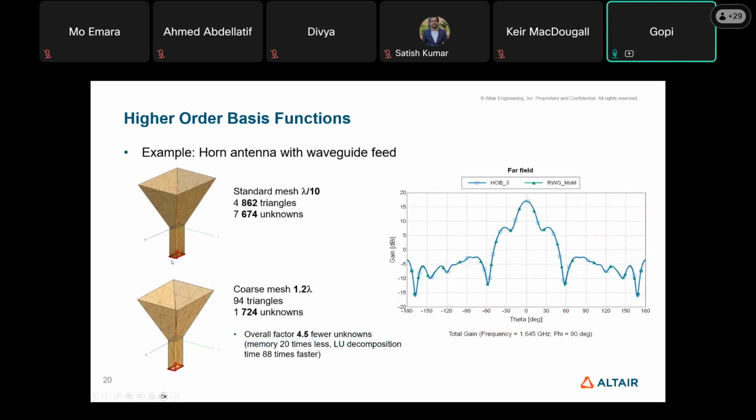So this is another example of an antenna which is solved with the default RWG basis functions, and again solved with the higher order basis functions. So you can see accuracy wise, they both give you the same answer. But when you look at the number of unknowns, you get less number of unknowns because of the coarser mesh. And memory wise, it's like 20 times less memory, and time wise, it is 88 times faster.